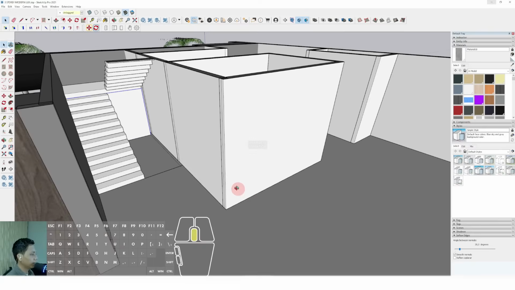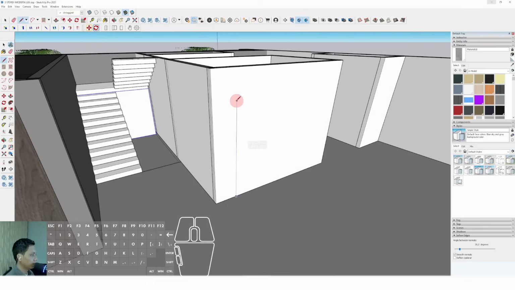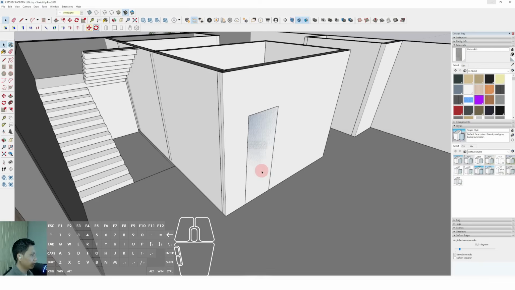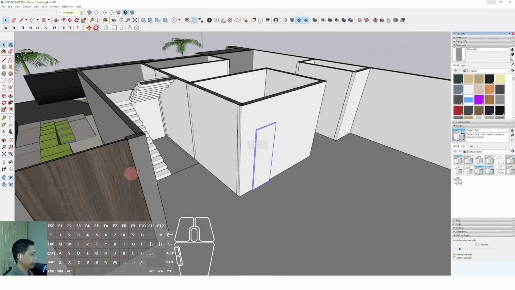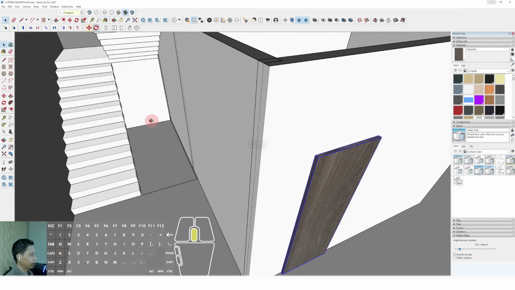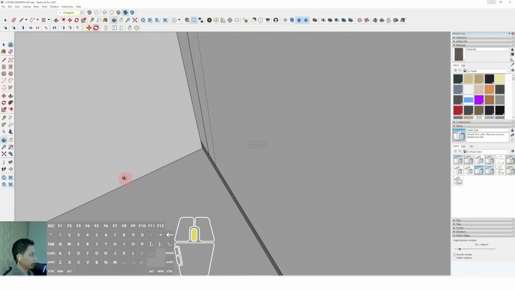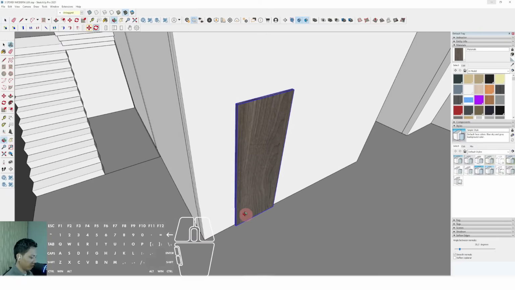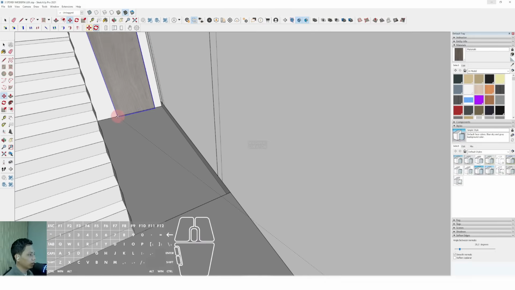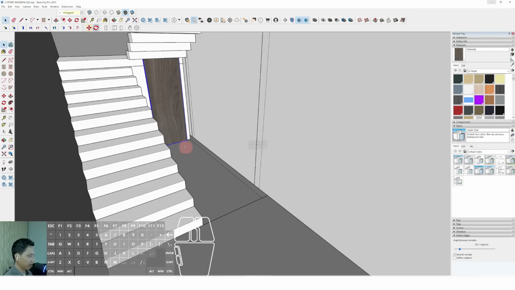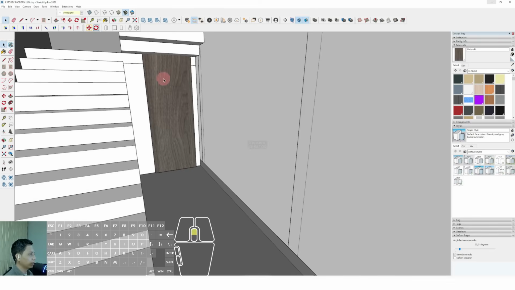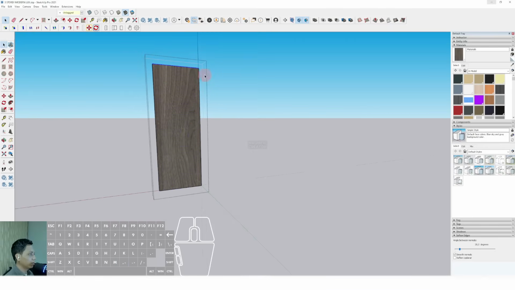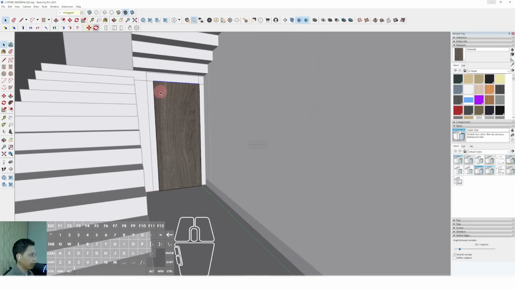Okay, and then I will make the door. The door head is around 2.5 meter and the width of the door is around 900 millimeter. Anyway, all of the doors in this house are frameless. So I will just move and place it to this position. Okay, move and duplicate in this position, because this door is only for a bathroom.